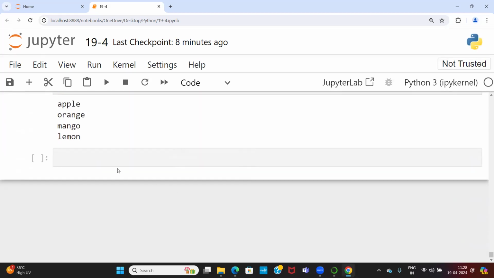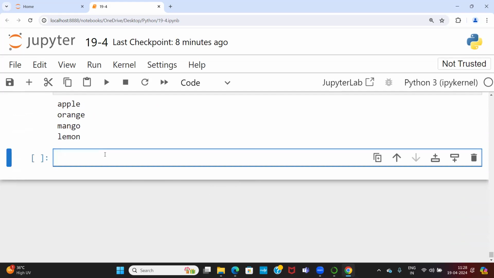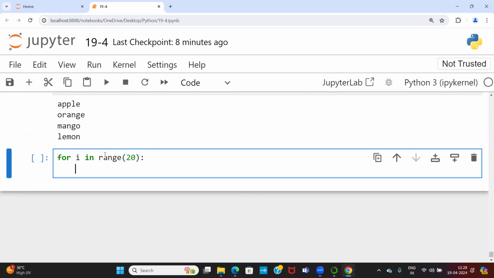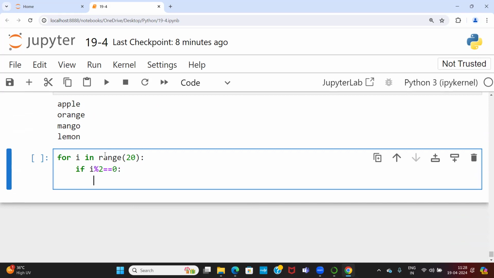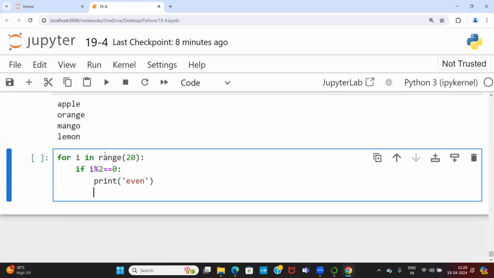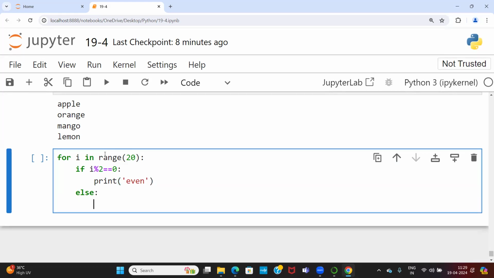And one more simple thing I will write down. I will combine one loop and one condition. For i in range of 20. How many values need to come now? 0 to 19. If i percentile 2 is equal to 0, I am writing the condition inside. Print even, else print odd.